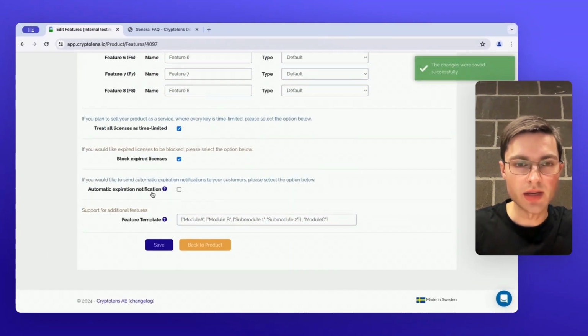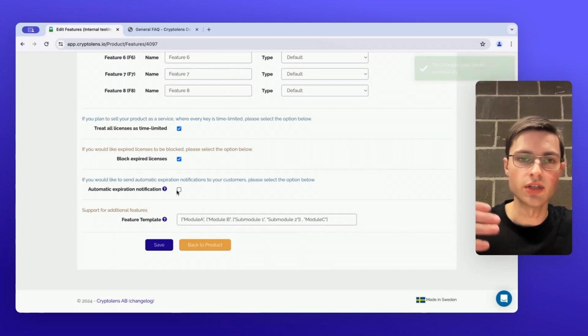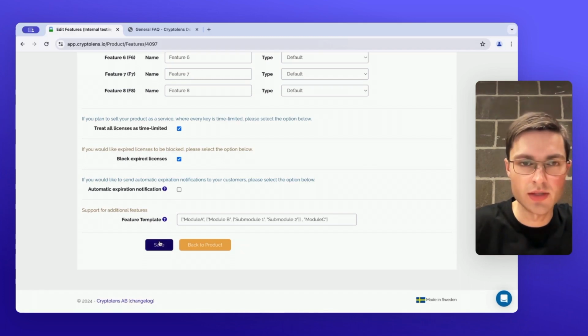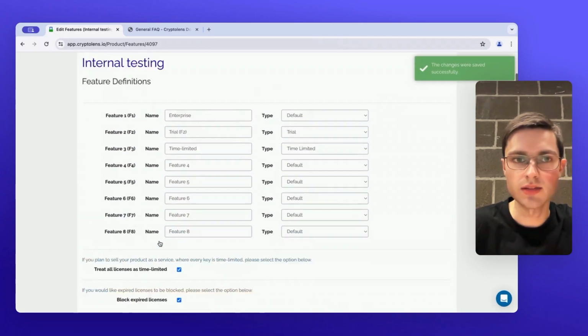And the automatic expiry notifications is something you can turn on as well, which we'll cover in a future video, that will allow you to send your customers email whenever the license is about to expire and when it has expired. So now we've clicked save, and that's it.